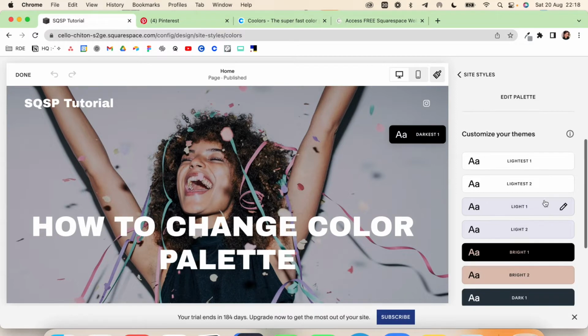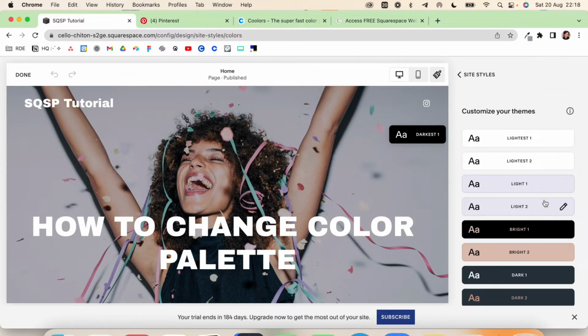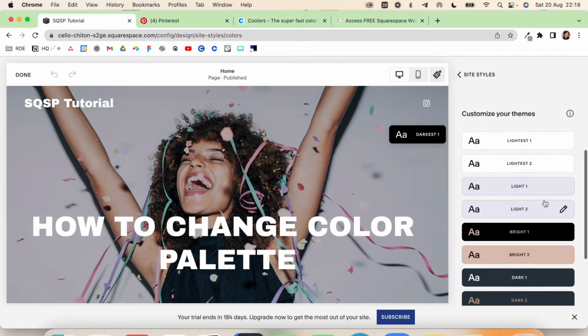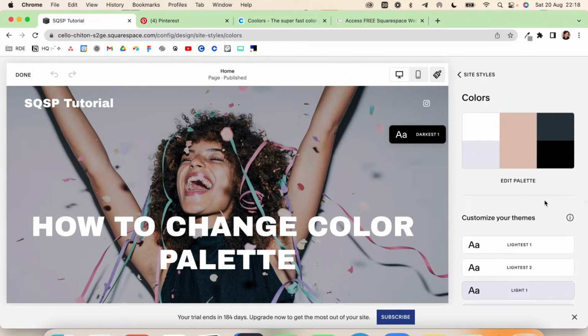And you'll see underneath that Squarespace has configured various themes that we can apply to different sections of our website based on our color palette. Now what this does is it allows us to break up that basic white background and black text. We can add some personality to our website while still maintaining that cohesive feel and brand consistency.